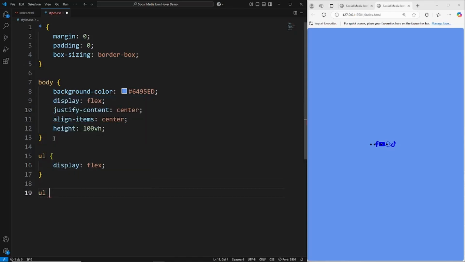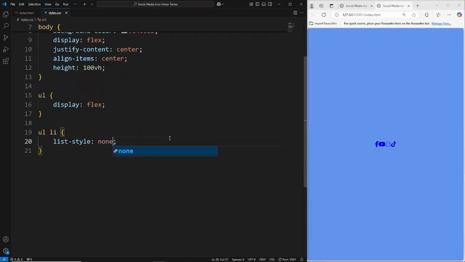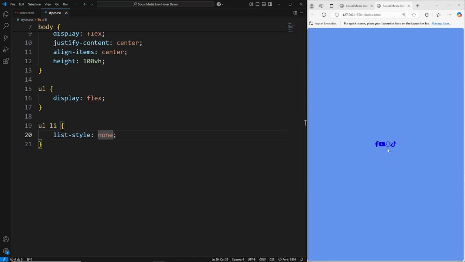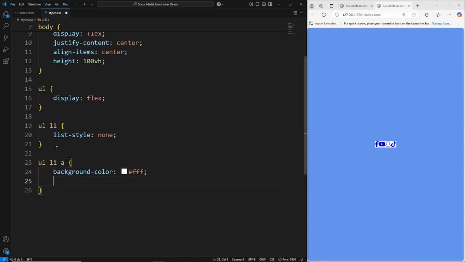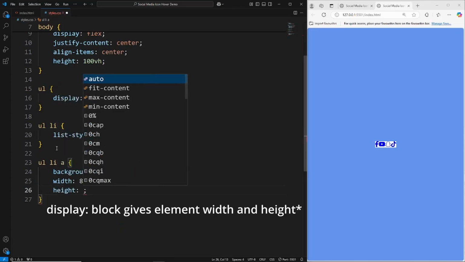Now let's remove the bullet point. So we're going to say UL li, all of the list items. We want the list style to be none. Save that, gets rid of those. Next, we actually want to target the anchor tags, which is the element wrapped around each of the icons. So we're going to give that some styling. We'll say ul li a. We'll give them all a background color of white. Let's make these a bit bigger. We'll say width 80 pixels, and then height also 80 pixels.